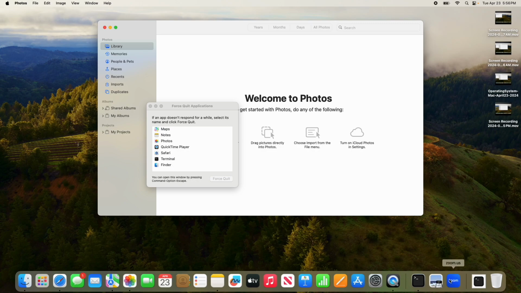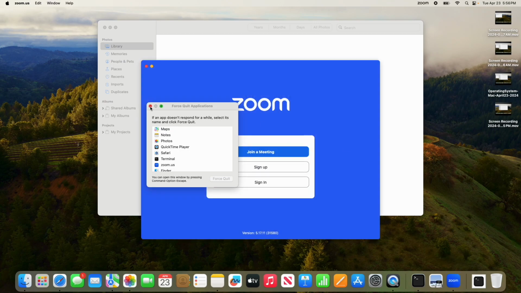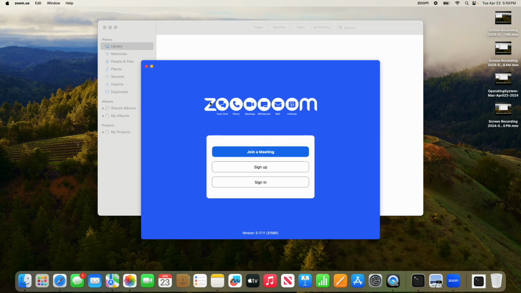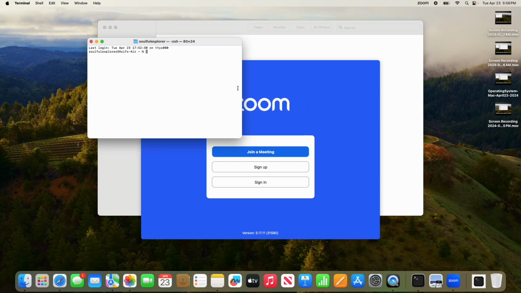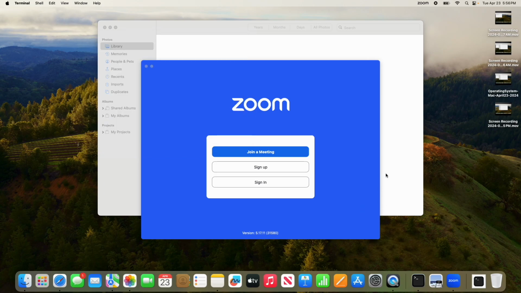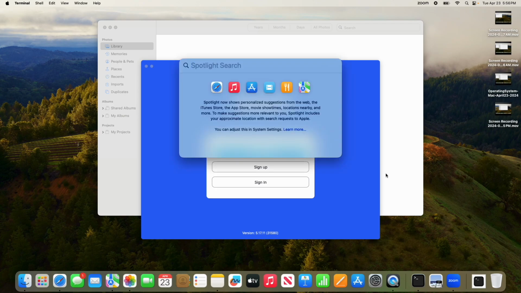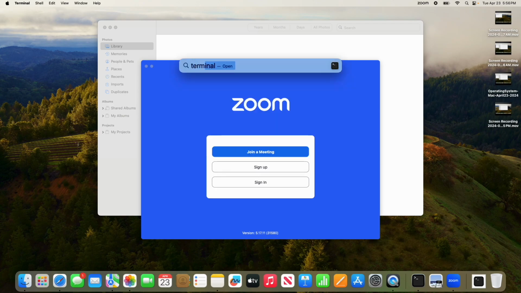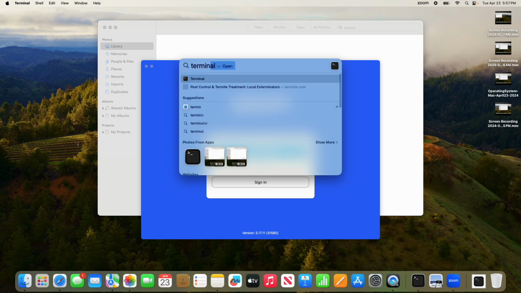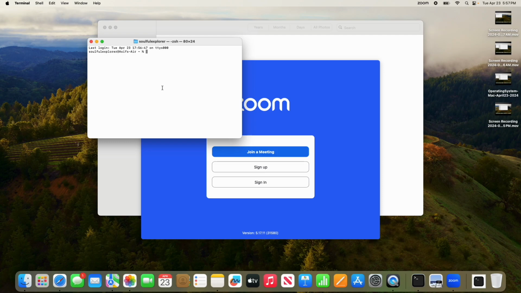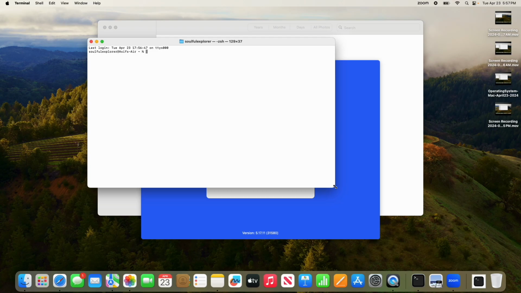So let's start Zoom again, and I'll show you another technique to close the application using terminal. That's called behind the screen. Let's activate the terminal. It is in the tray, but if you don't have it there, you can press Command-Space for Spotlight search, write terminal, and click the Terminal application. You can maximize the window if you want a bigger size.